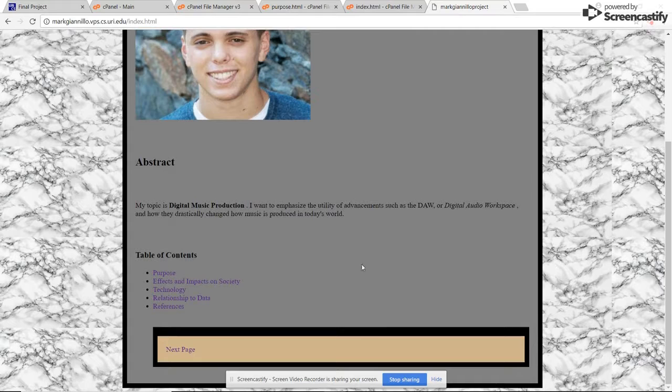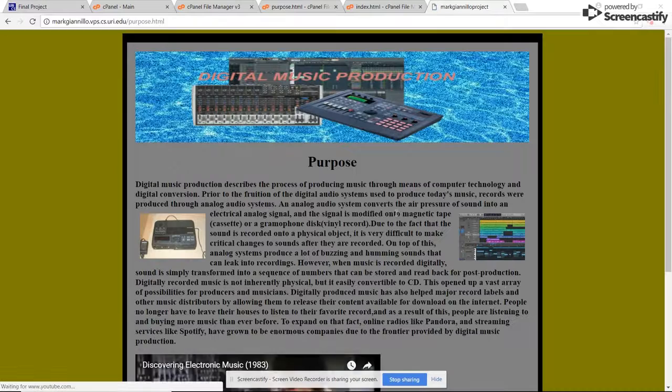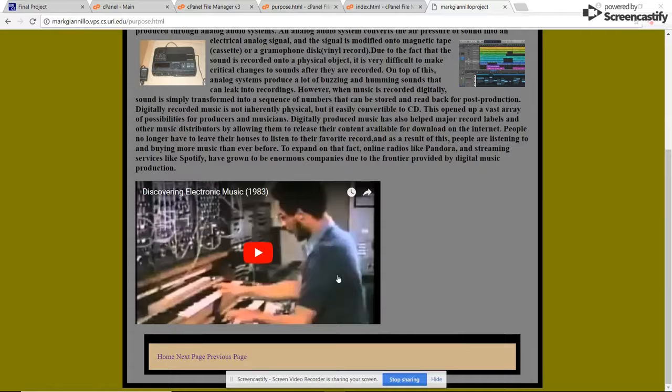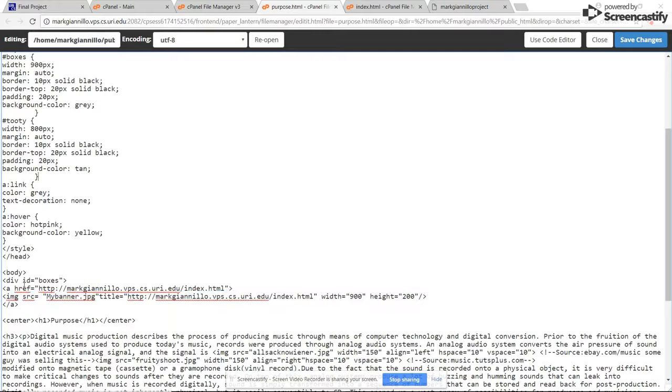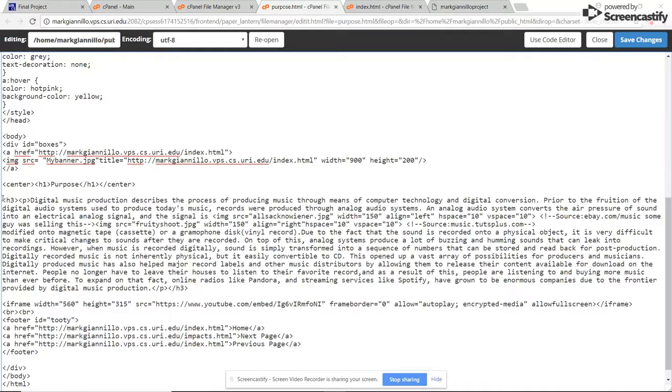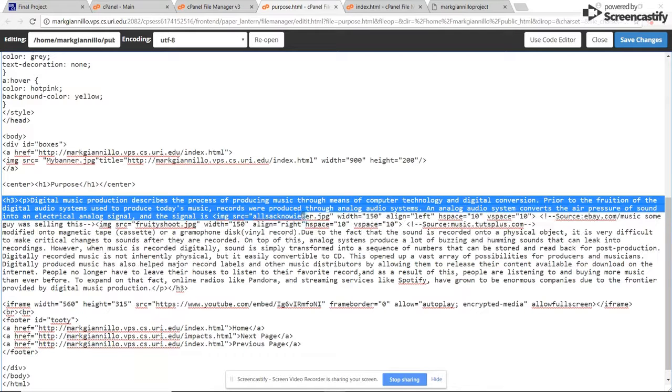To create this website, I use different HTML and CSS tags in the application cPanel. As you can see here, I have text, photos, a banner, an embedded video, and links to the home, next, and previous page. So I put the images in using image tags, such as this one right here, the text with H3 and paragraph tags, such as the ones right here.